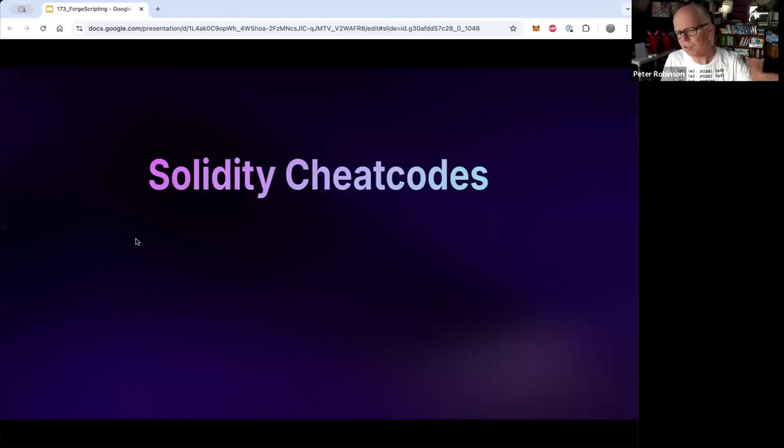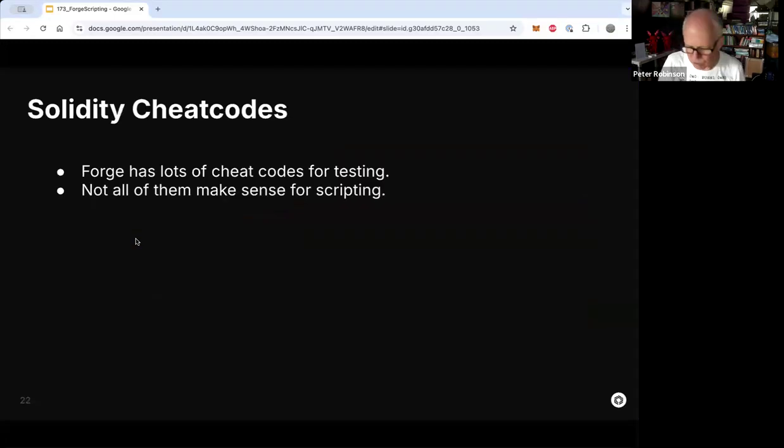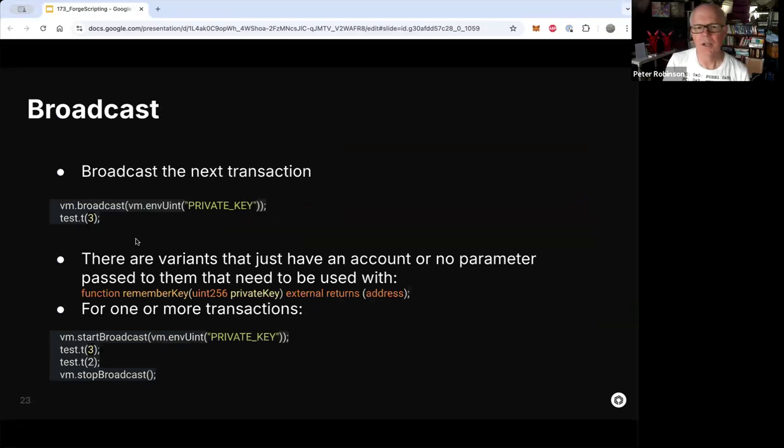So I've shown some of the cheat codes, but there are in fact a whole stack of cheat codes available. A lot of them just apply to testing, and they don't make sense in the context of scripting. So I'm just going to go through the ones that apply to scripting.